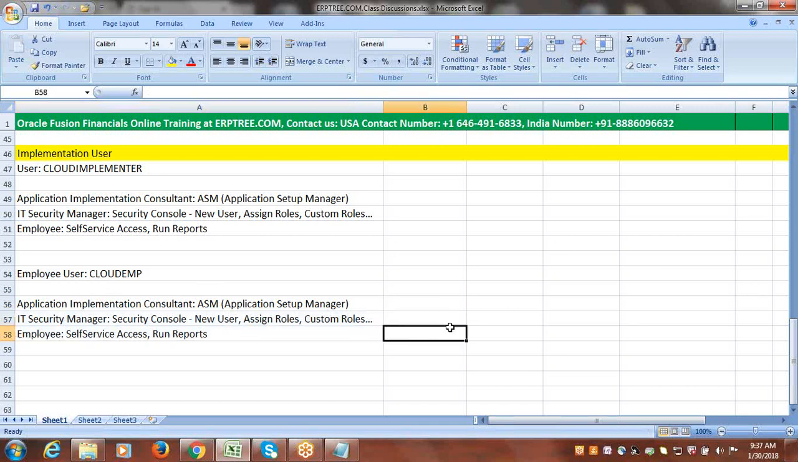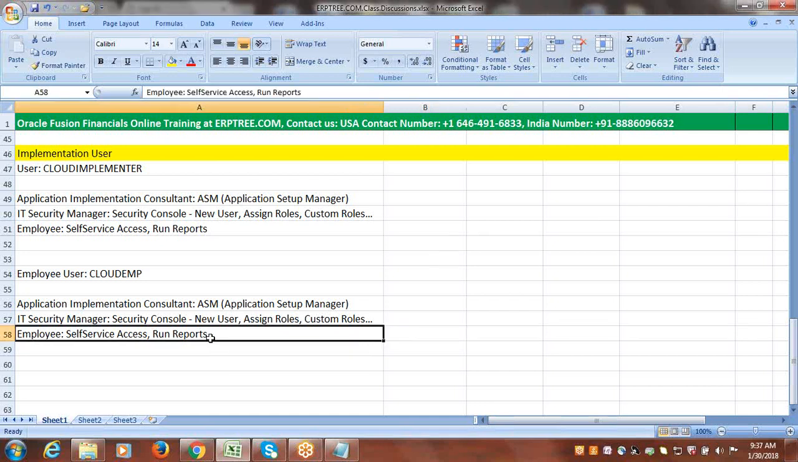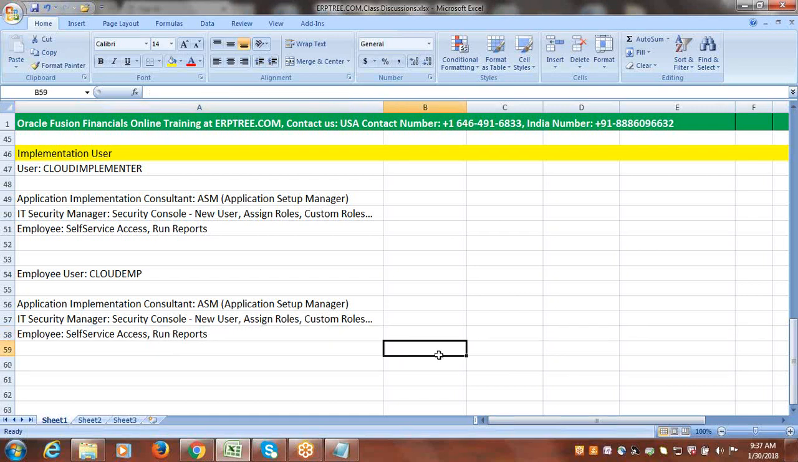Any questions here, please? I have a question here. Could you hear me? Yes, Prakash, please. You are saying that the employee assignment gives self-service access and run-report access. Let's say one employee has both the GL and AP roles. When you say run reports, can they run by module, or will they see all reports together?